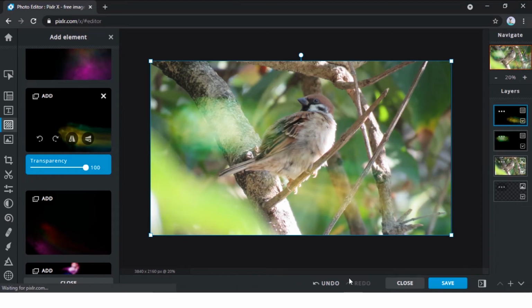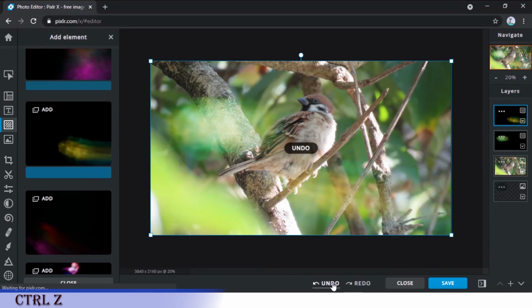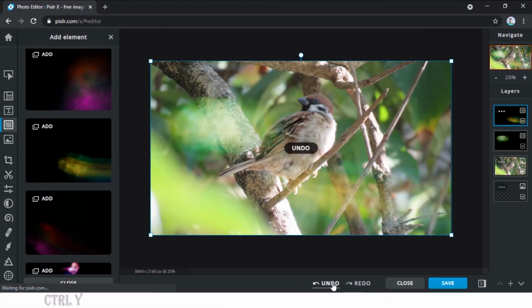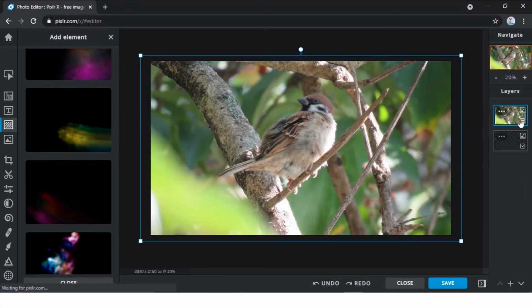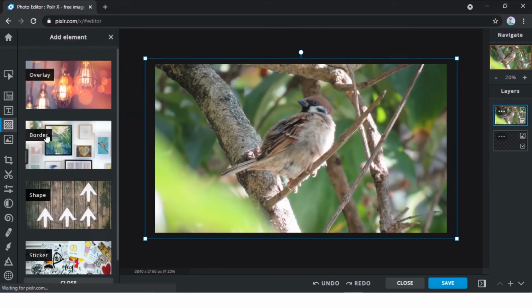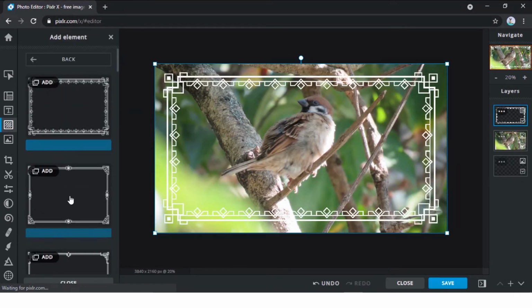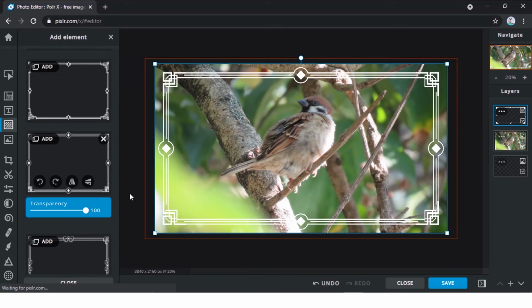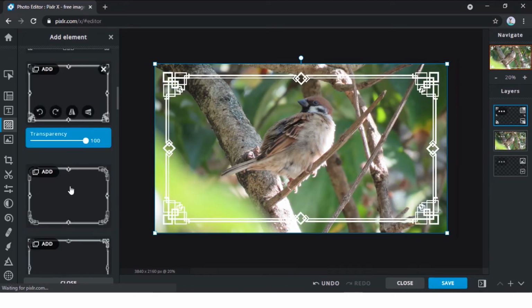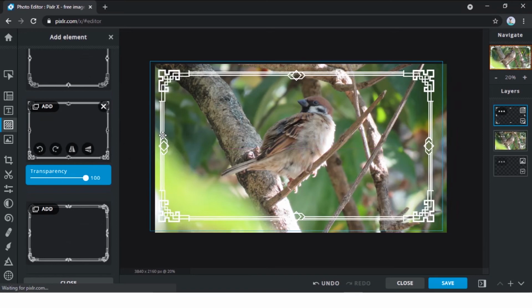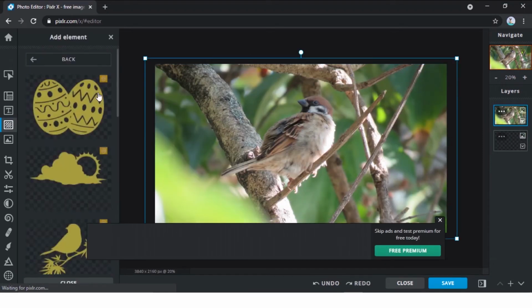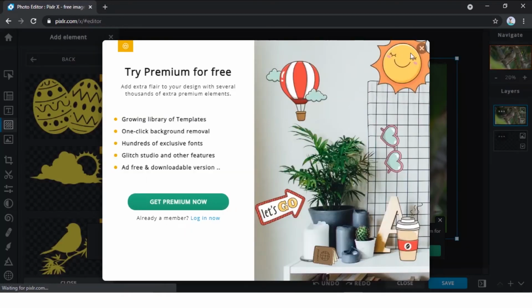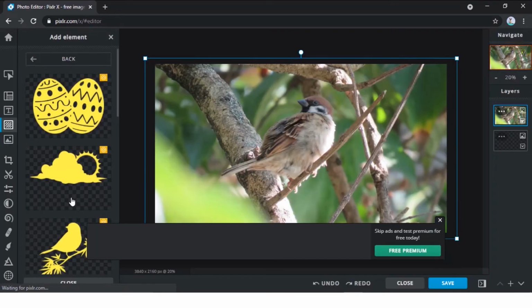I frequently use the undo button from the screen and my keyboard by pressing the Ctrl Z keys to go back to the earlier position. Also, I use the redo button or Ctrl Y keys to go to a further state. As this is a free version, certain functions may not be available and they are available only for a premium account.